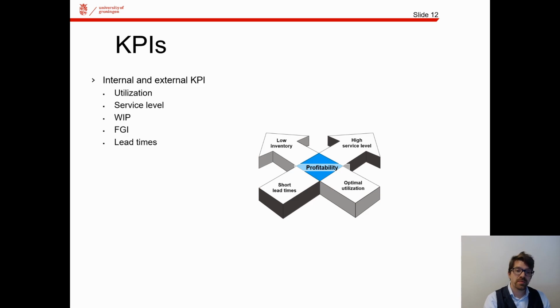An external key performance indicator, for instance, is the service level or the FGI inventory, because the FGI depends on the due date of the customer order. When we are going to produce it too early, then the item has to stay in the FGI until the due date has been reached. An external key performance indicator can also be a lead time, to be more precise, the order lead time, meaning the time when the customer states the order until the order has been finished.